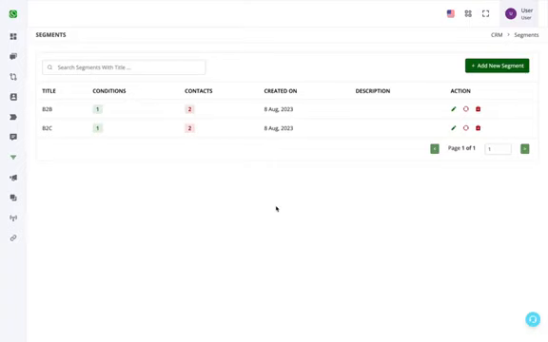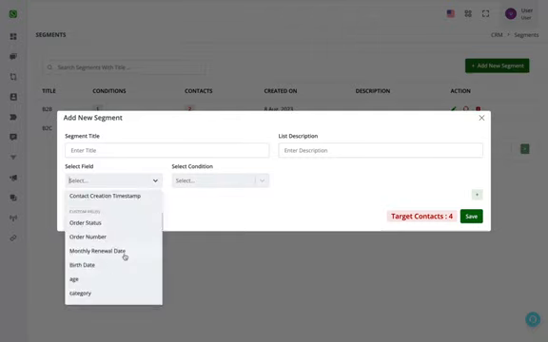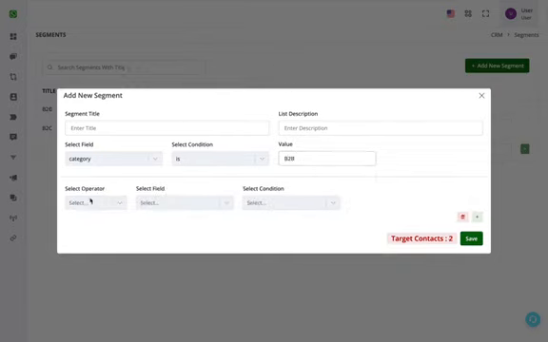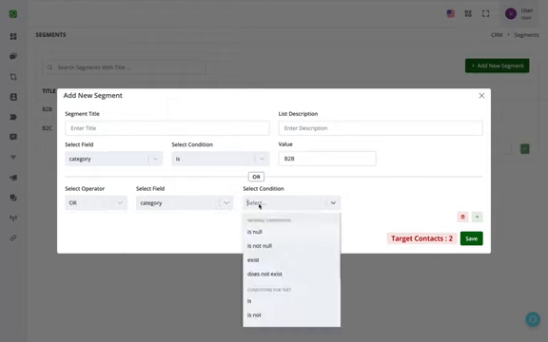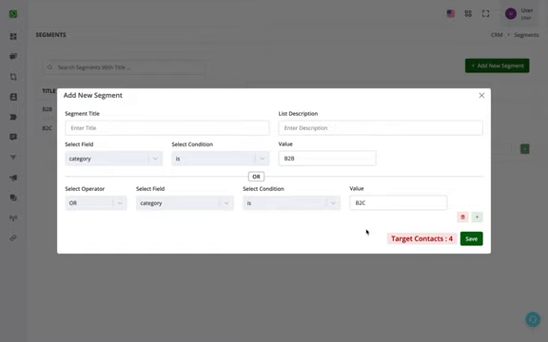Now a very important piece of information. These conditions can be multi-level as well. So for example, if category is B2B or category is B2C, you might have more categories in future, but you want to only have these 2 categories' contacts filtered, and you want to send them a bulk message, you can segment it like this.